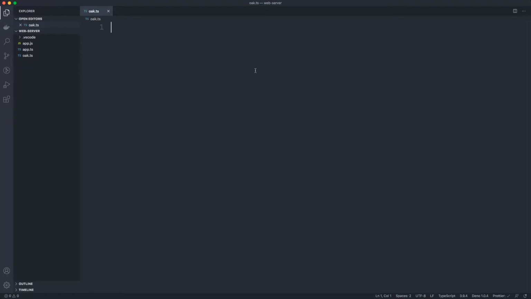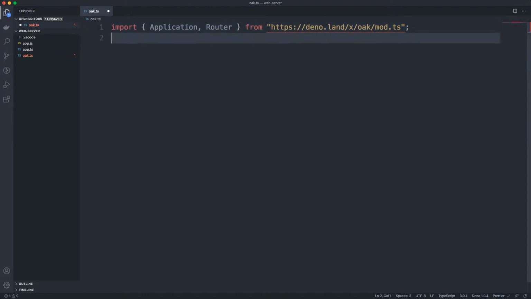First of all, we're going to need an application and a router, which we can import from the Oak URL. To do that, we're going to use the import statement, and we're going to be importing an Application and a Router. We will be getting those from https://deno.land/oak/mod.ts. You can find this URL in the documentation. I'll post it down below.